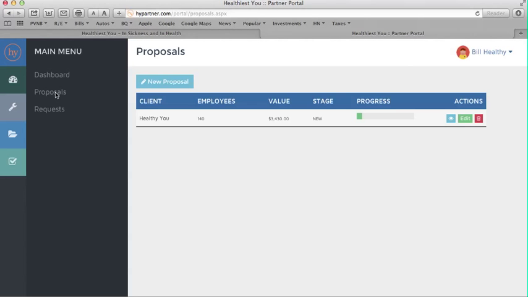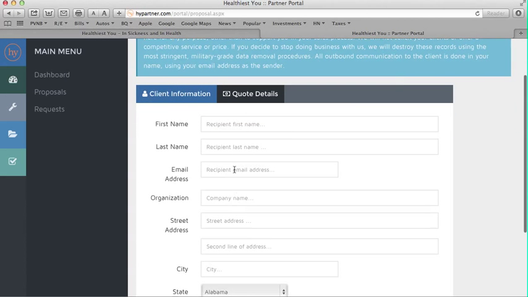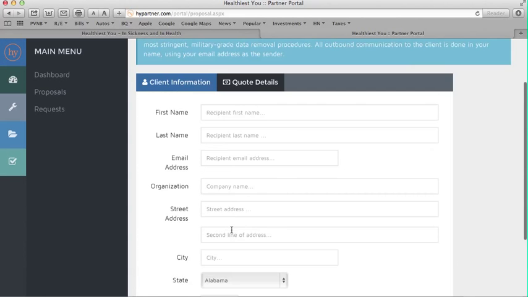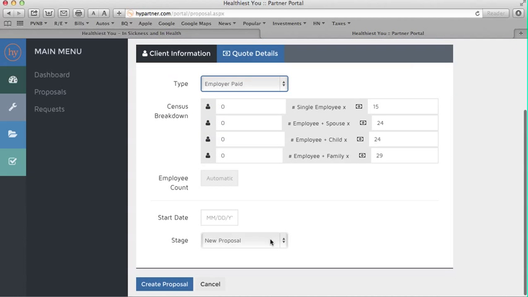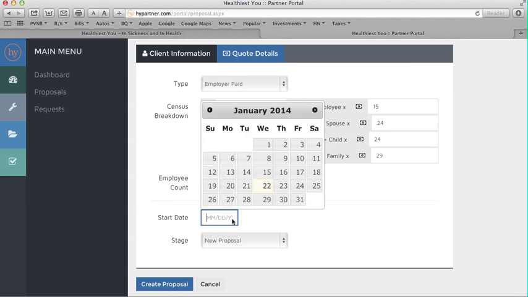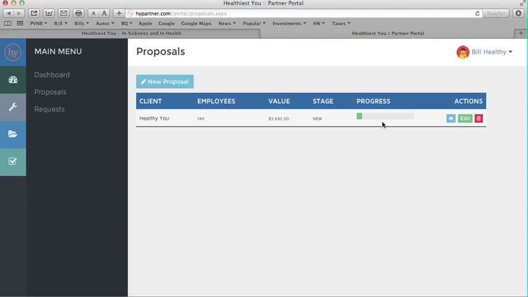Create a proposal, just click on proposal. So you're going to provide your client information here, email address, organization, okay, the quote details, so is this employer paid or is this voluntary, the census breakdown, it's going to automatically price everything based on our tiered pricing program, the start date for that particular group, and then you click create proposal. So I'll show you what that looks like.